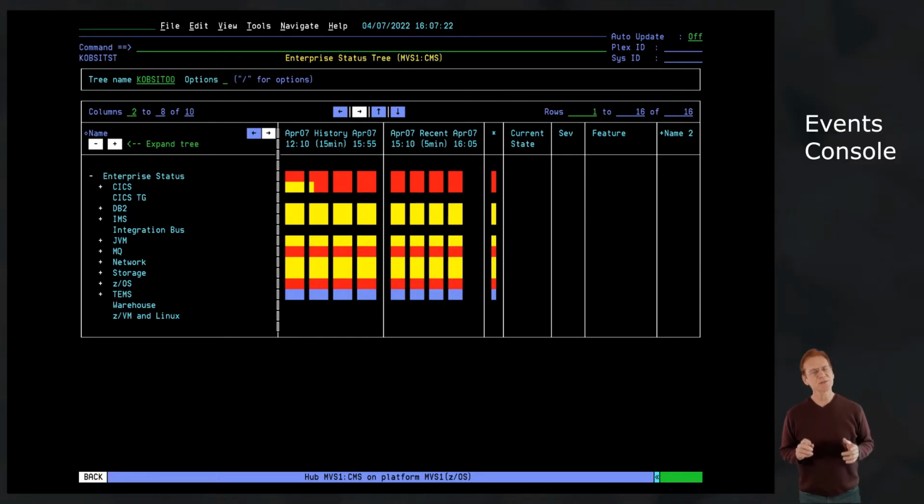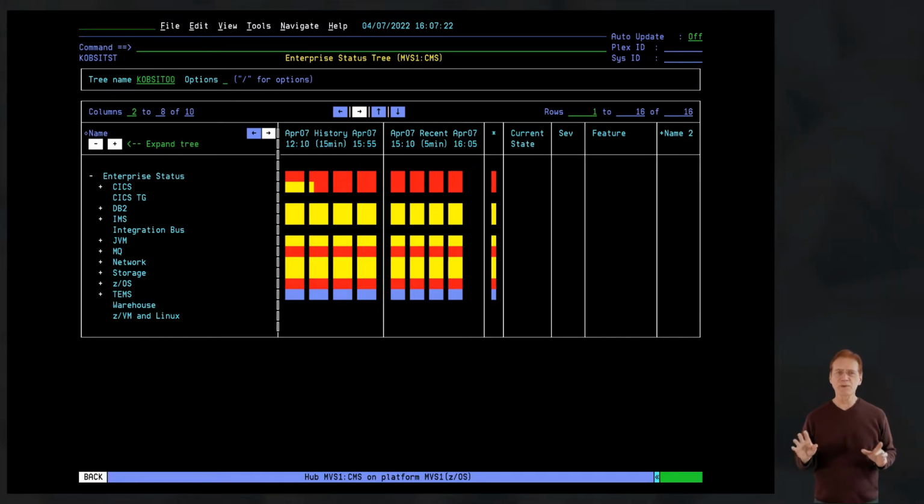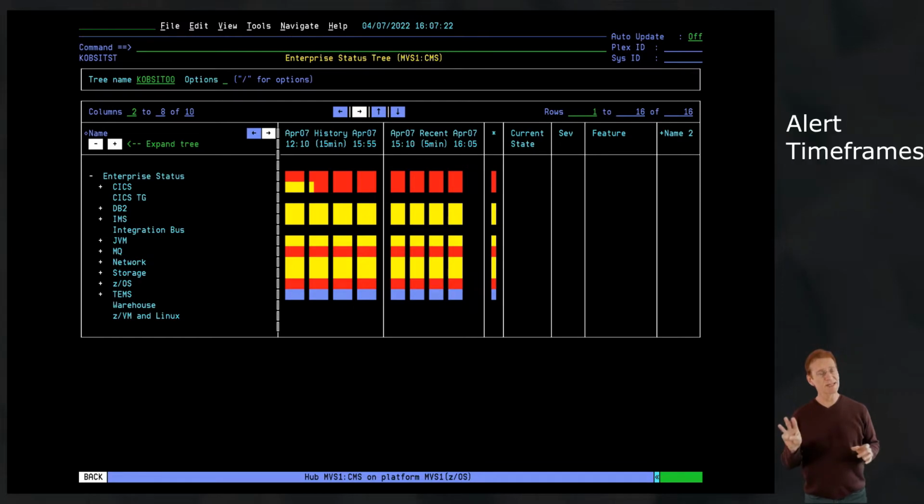This is the default first panel assigned when a user logs on to OMEGAMON. On this screen we see systems categorized by type that are monitored by OMEGAMON. Moving to the right, we find the alert history associated with these systems over three distinct time frames: long-term or history, recent, and current.